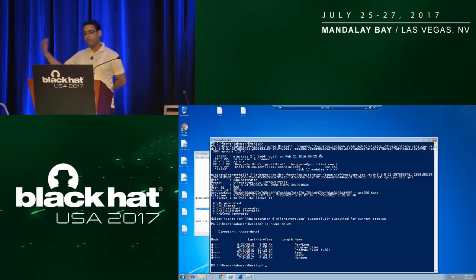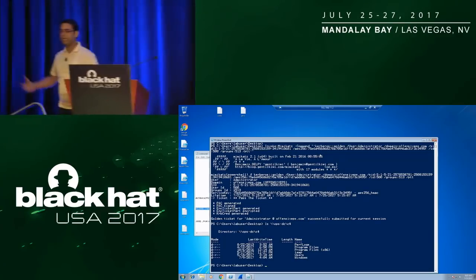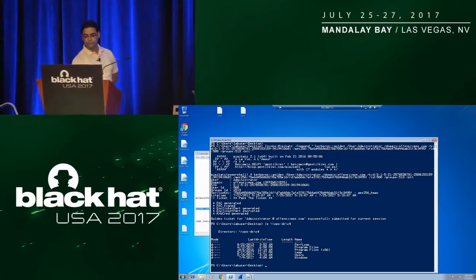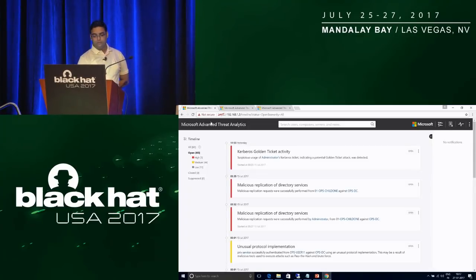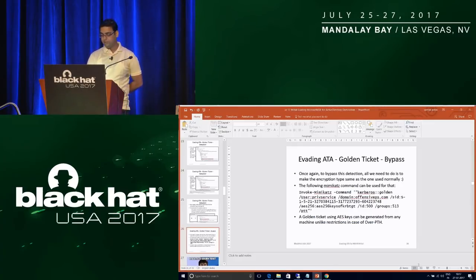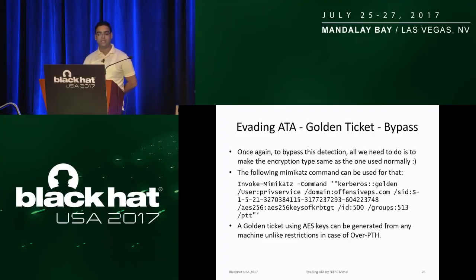I mean, now we have a golden ticket. We can pretty much access any resource in the entire domain. And there's no detection of this. So this one which you see is from yesterday when I was testing things. So you normalize your traffic and there would be no detection. That's the key.